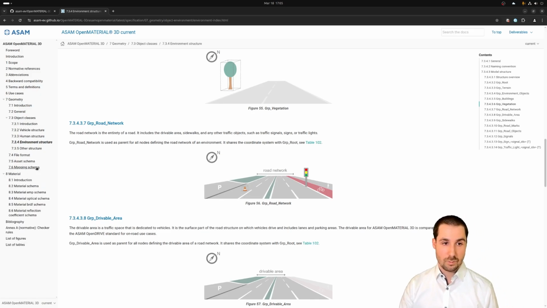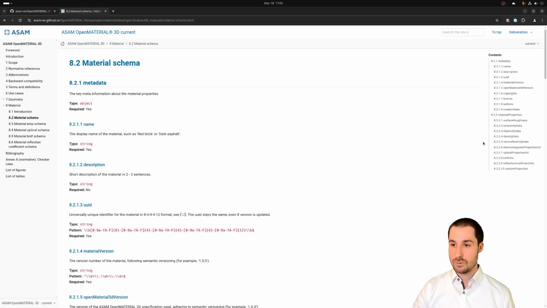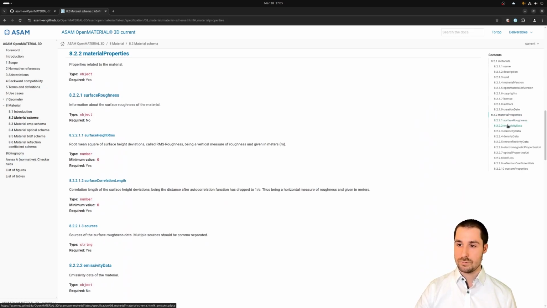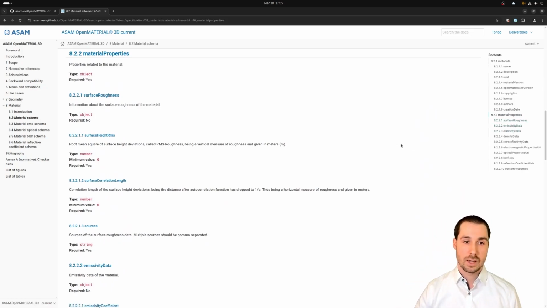To wrap this up, one brief look also in the material chapter. Here, the same for every JSON format we have defined. We have a schema here. So feel free to have a look at it. Here, for example, you see all the material properties that we have: surface roughness, emissivity, elasticity, density, and so on, that the standard in this version 1.0 offers.